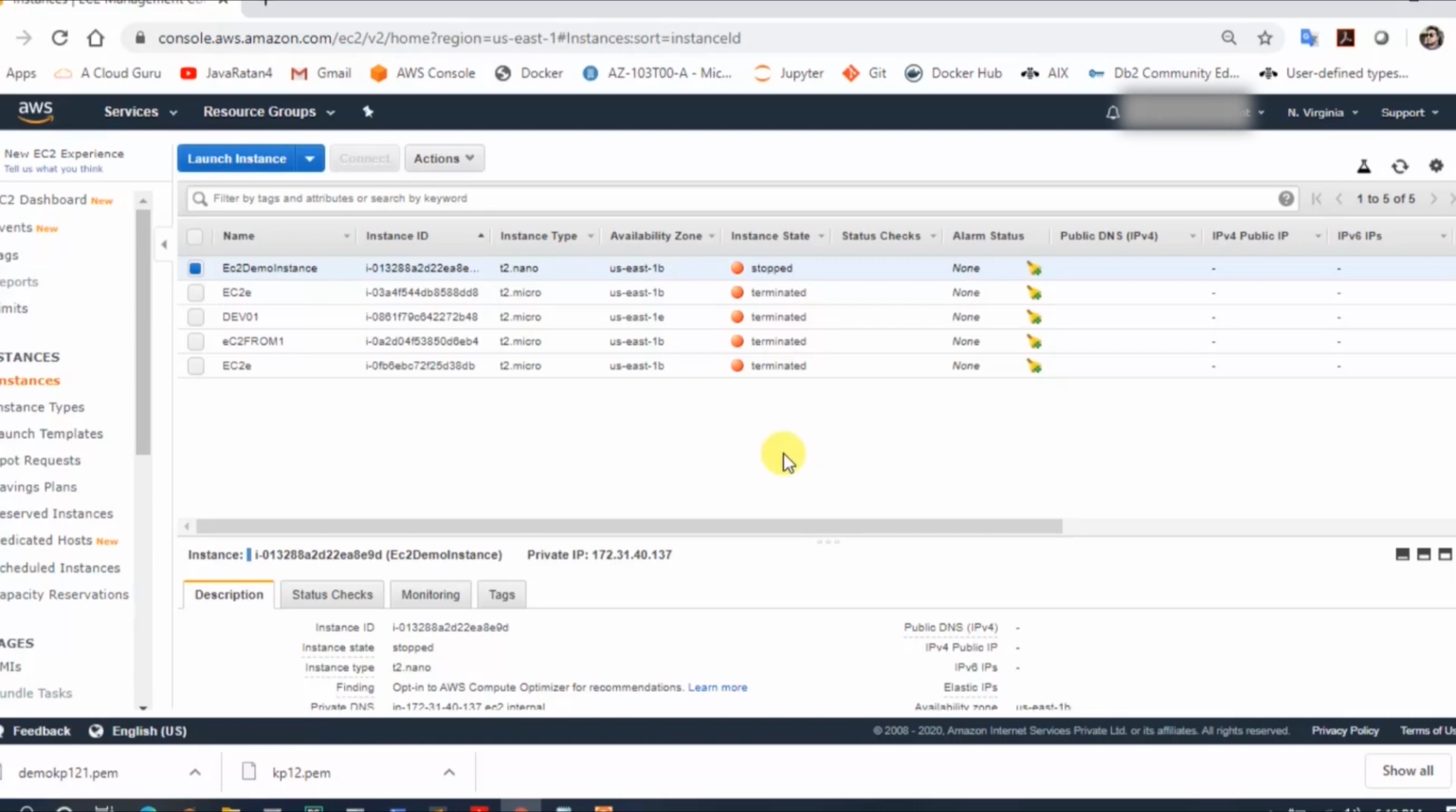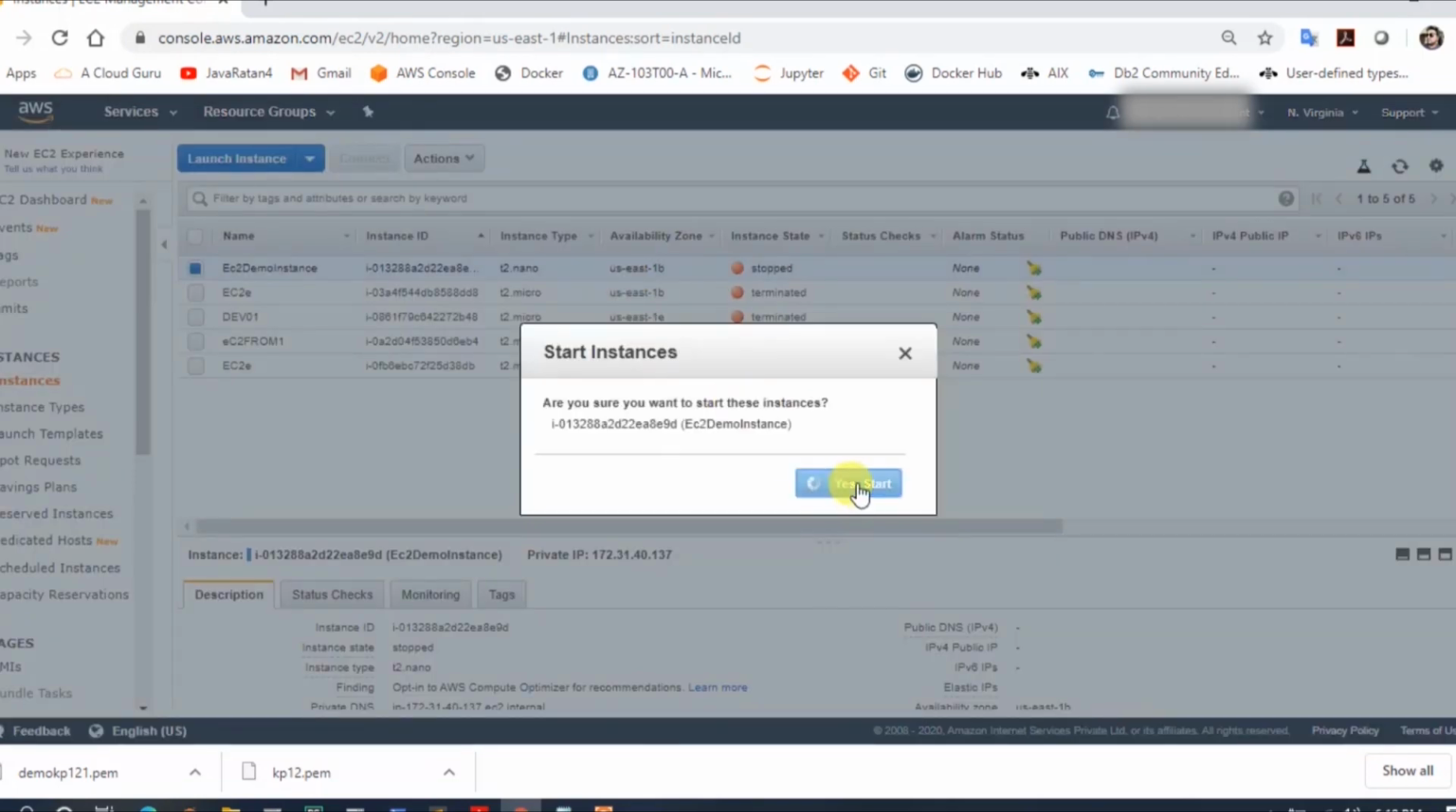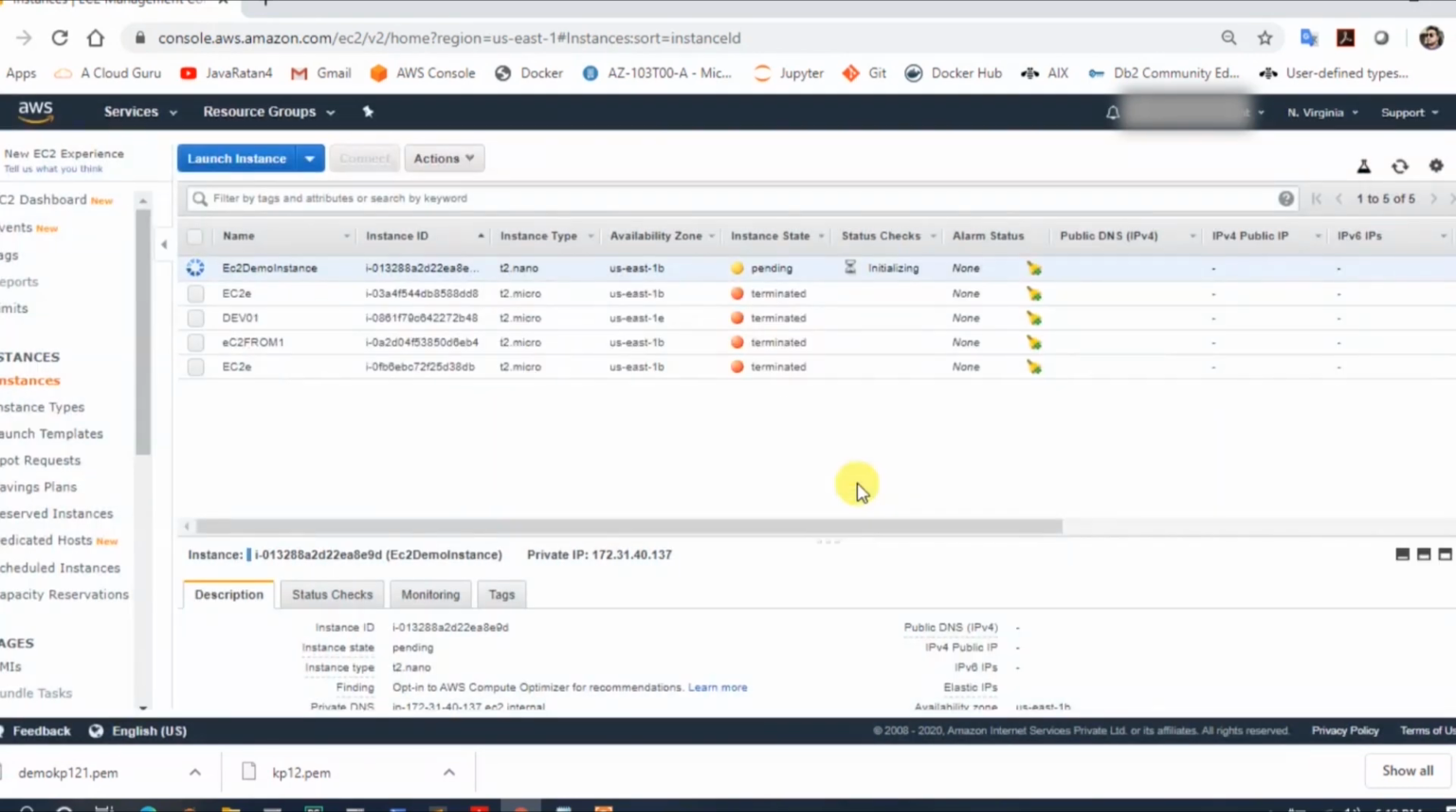Now you have changed the instance. The basic thing to remember is if you have to change the instance type, just stop the instance, select the instance type and choose it. You have changed the instance type, it's become T2 nano. Now you have to start the instance again. So it is starting the instance again.